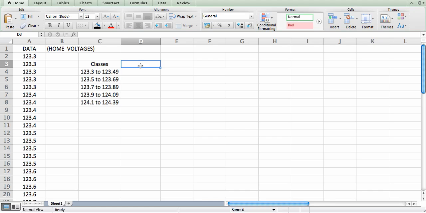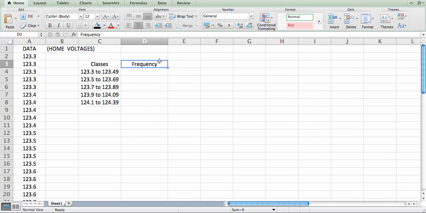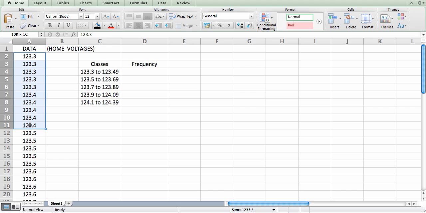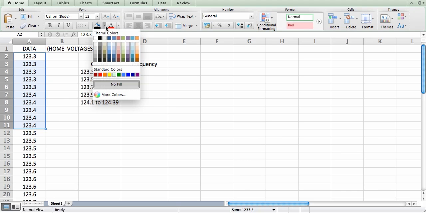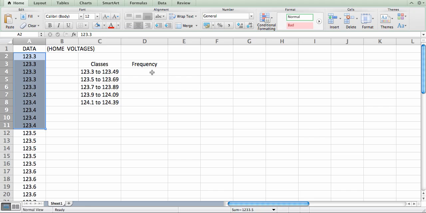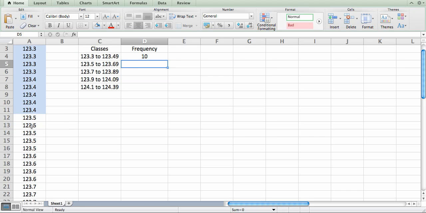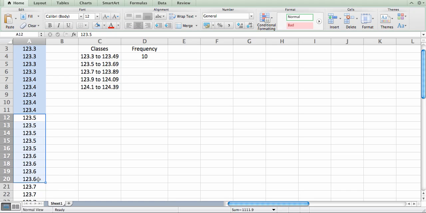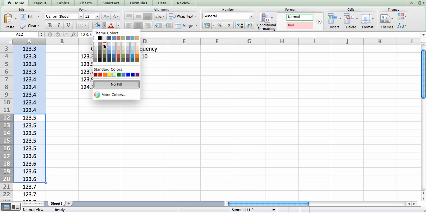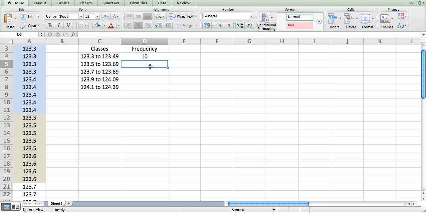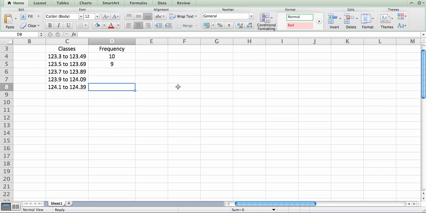Regardless, let's count now. To count, we're going to put the frequency, which is a count of how many are in each category. For example, between 123.3 and 123.49, I have this amount of data. I'm going to shade this so that I can see it and count it. That's 10 numbers there. Similarly, between 123.5 and 123.69, I have this amount of data, which is actually 9 pieces of data. And we continue in this manner.